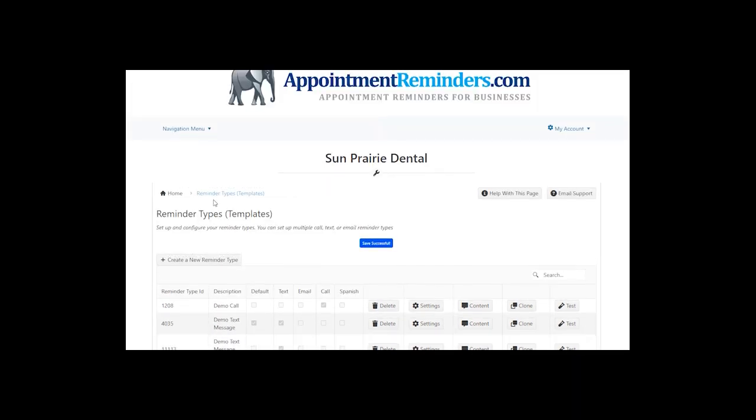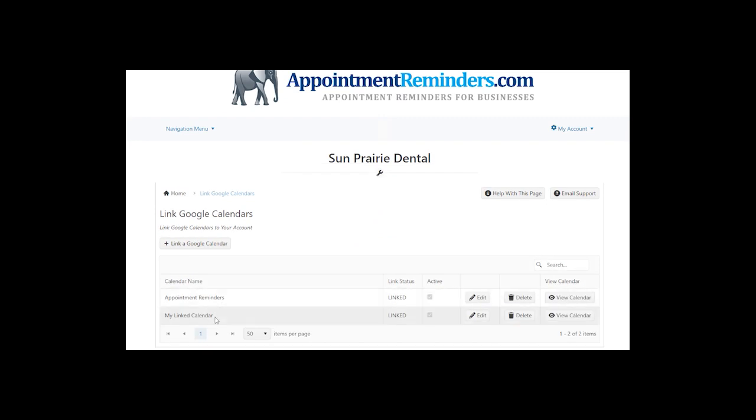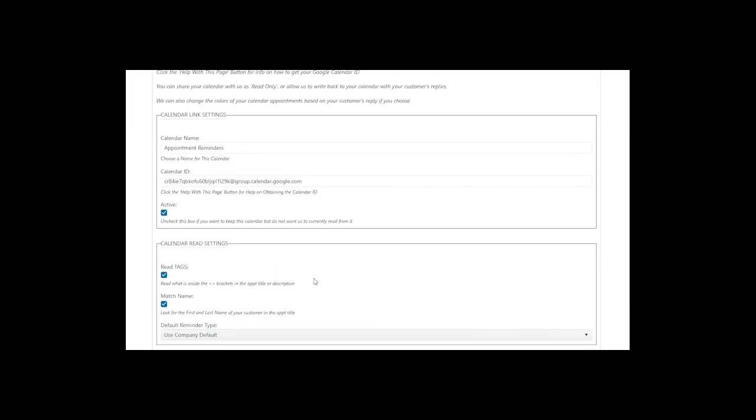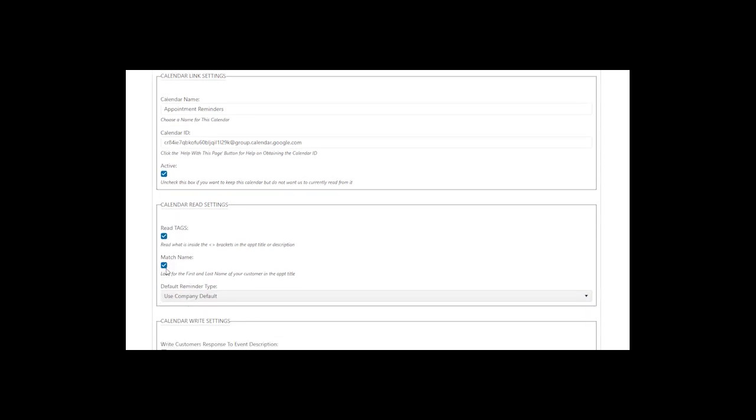Okay, so now I'm going to go ahead and go to my calendar here. I have a couple linked. I'm going to use this one, this appointment reminders calendar. I'm going to go ahead and edit it, and it's active. I just want it to read tags right now. So I'm going to uncheck match name.